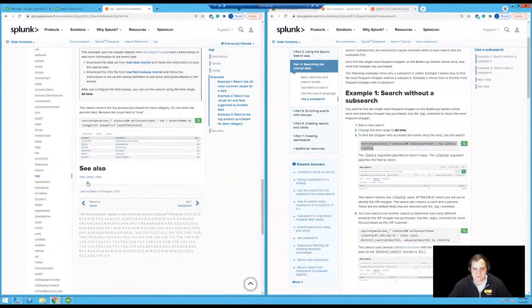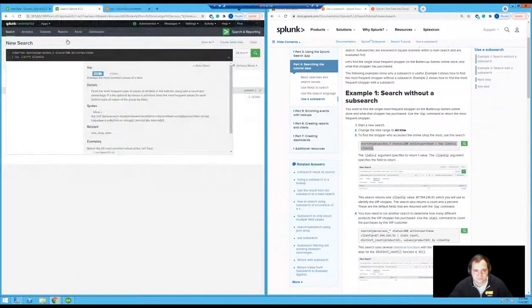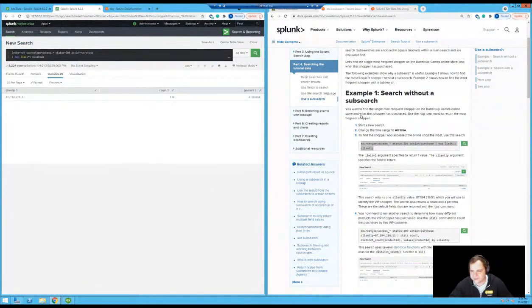So for example, top, the antonym or the opposite command, would be rare. So give me the rarest result set. How often do things not happen as often? All right, perfect. Okay, so the limit equals 1. So this IP address, this person has purchased 2.56% of the total. They are big money bags. So we need to make sure that they are a happy customer.